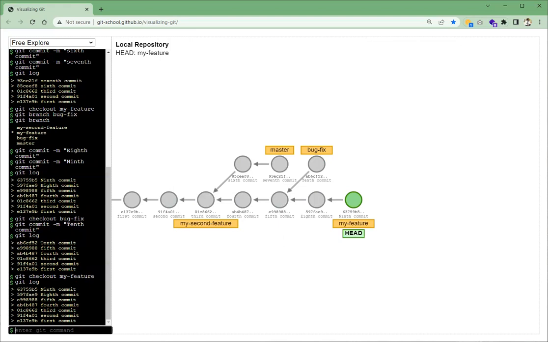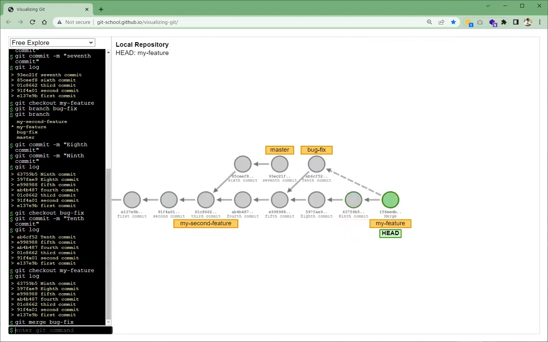So let's check out. We already checked out into the my feature branch, and now we're gonna merge the bug fix branch with the my feature branch. And once these two were merged, the 10th commit will be available in the my feature branch. So let's see, git merge bug fix. So the bug fix branch is merged.